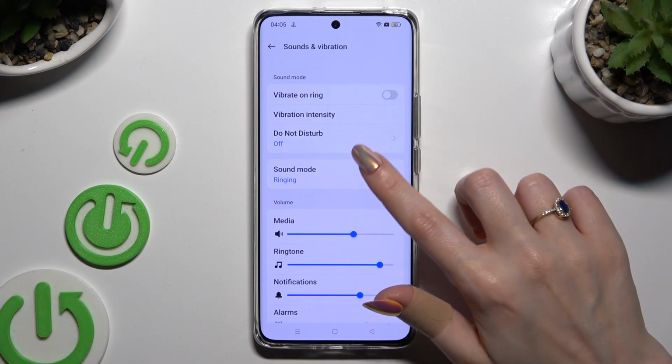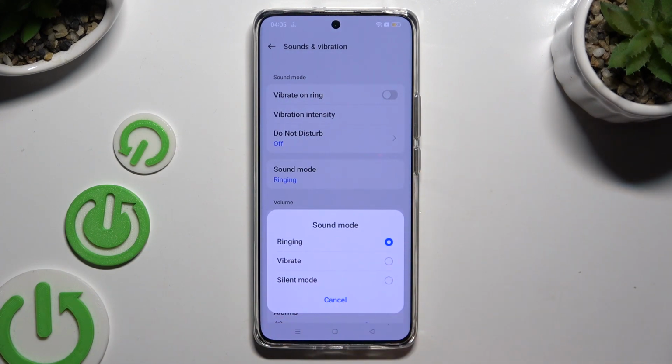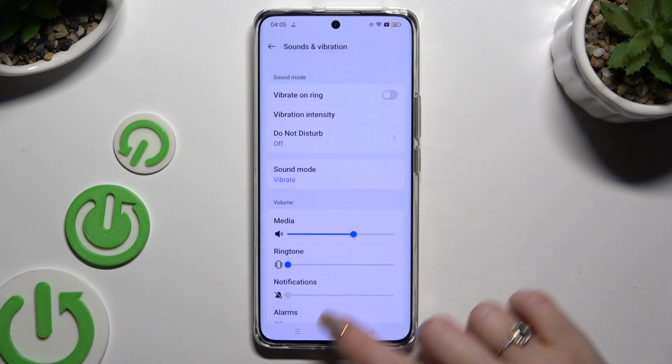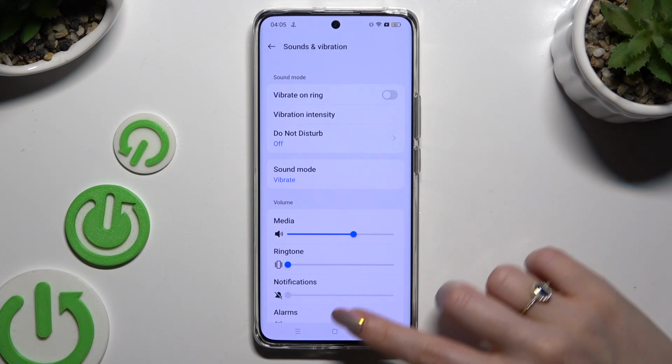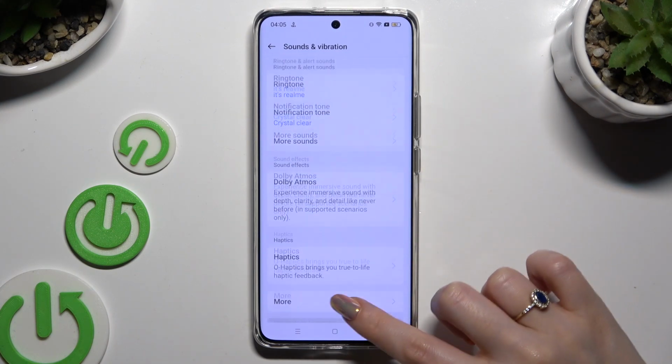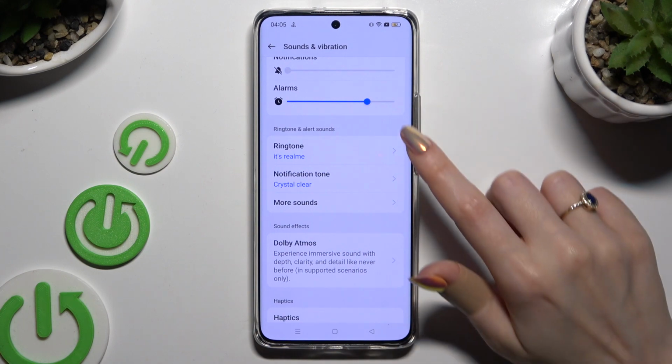Now tap on sound mode, and by selecting vibrate in the middle, mute your device completely, leaving only vibrations. When you finished, scroll down. Then click on ringtone.